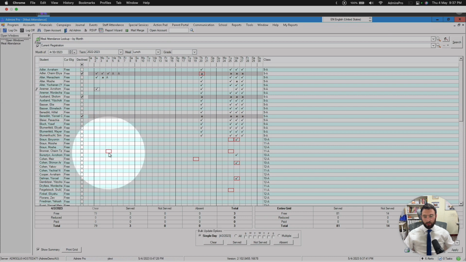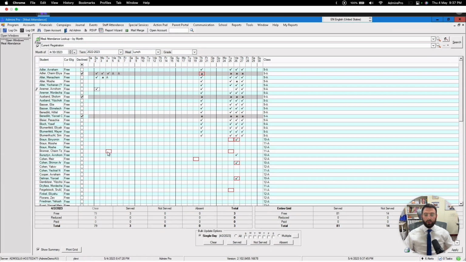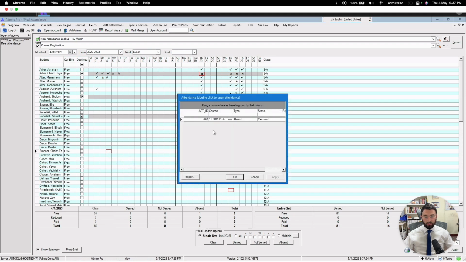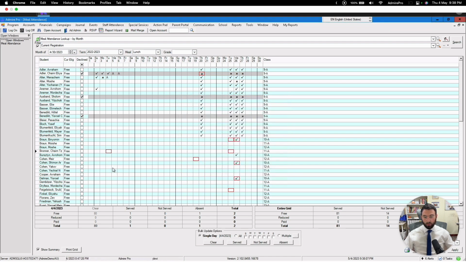Over here, you see a red border around this box. This means that another attendance record was taken for the student today, and we could right click on it and choose view attendance to see what exactly that was. We can see over here that he was absent, which would explain why he has no mark over here. And we can see if it was excused. We can scroll over to see what the reasons are, if there was one. And that will give us a little bit of a clue what's going on here.